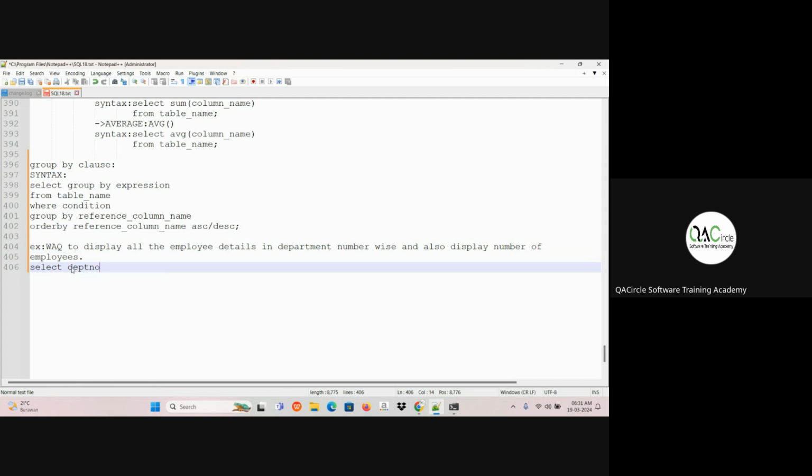Yes, ma'am. Okay, department number. Then what did they ask to display? Number of employees. What should I use? Count of staff? Yeah, correct. Count of star.